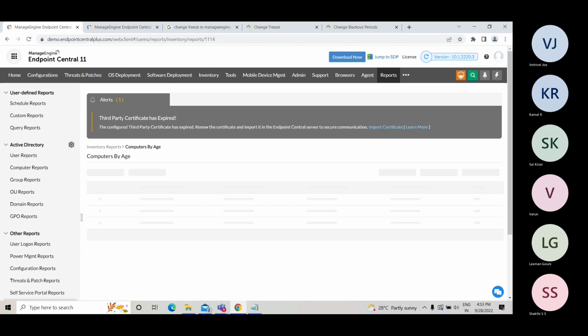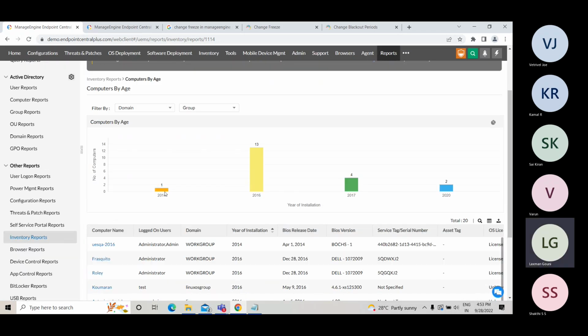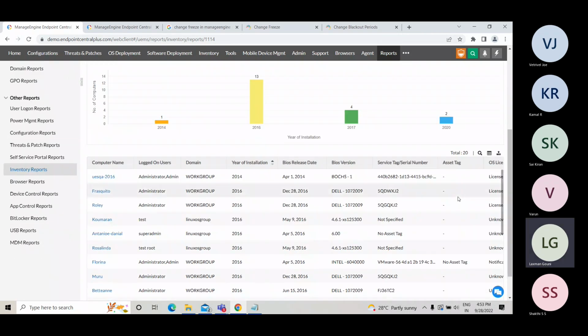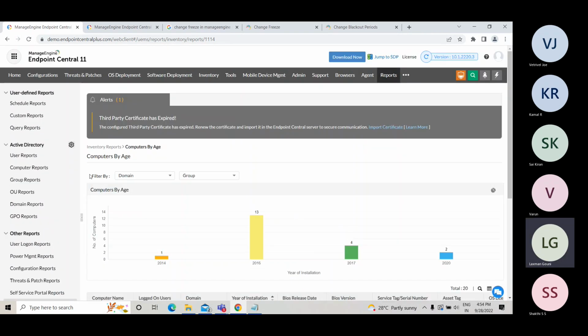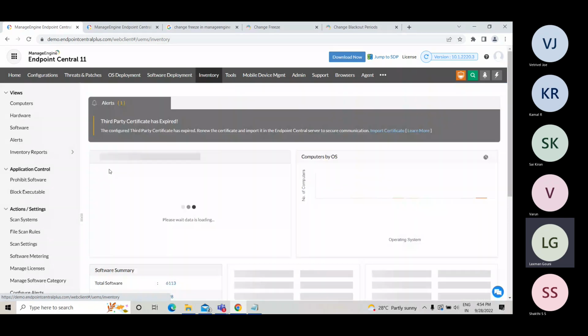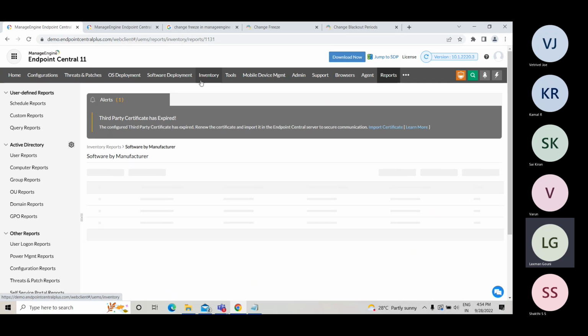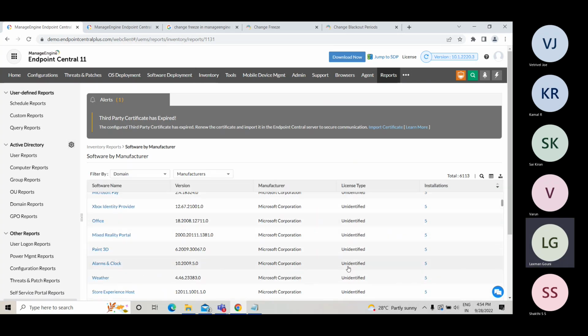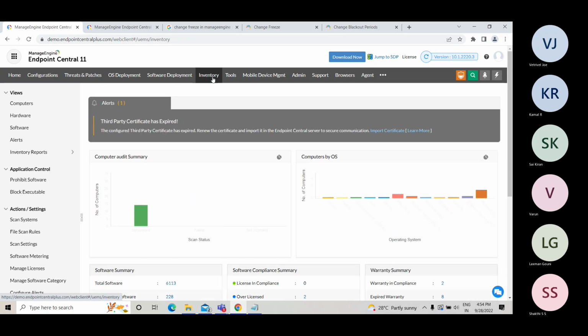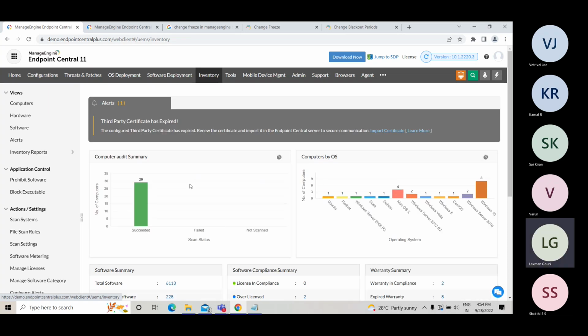By age: 2014, 2016, 2017, 2022, the year of installation. So we have many options that we see. What we would like to understand and visualize is the data based on the requirement coming from the team, from the management, or from the audit point of view, so that we can have a view from these reports. That is what you have from this initial view of the inventory module. Any questions?